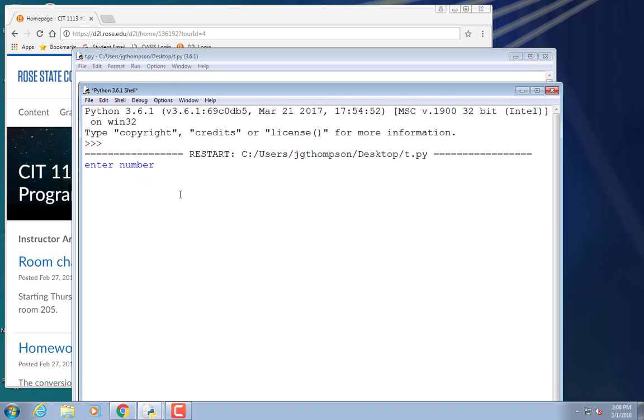Here's how I'd like the program to run. Enter number, radius, whatever. Do something with that number. Do you wish to repeat? Oh yeah. Enter number.